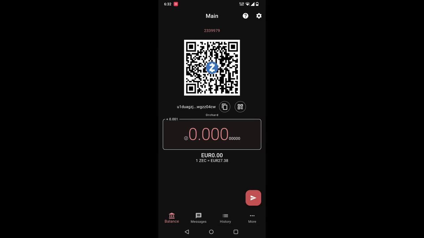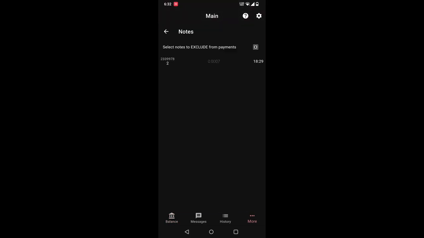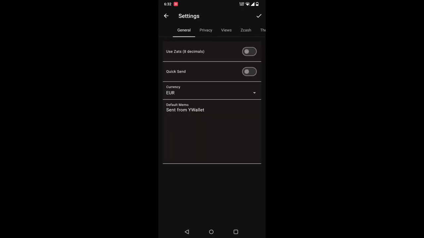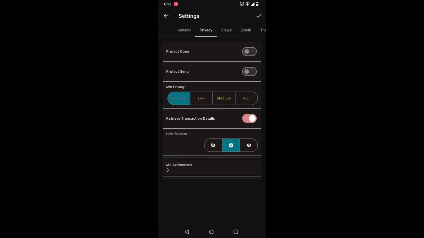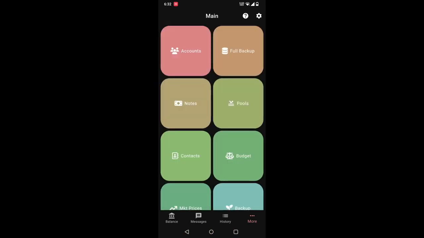So let's see how many confirmations I have so far. I can go to the notes, and it tells me that I have one note on sapling because of the color. I can tell it's sapling, and it has 2 confirmations. So that's too low. I can lower the setting. For that, go to privacy and set minimum confirmations to, for example, 1. In this case, my note is spendable, and I can make a transaction using that balance.